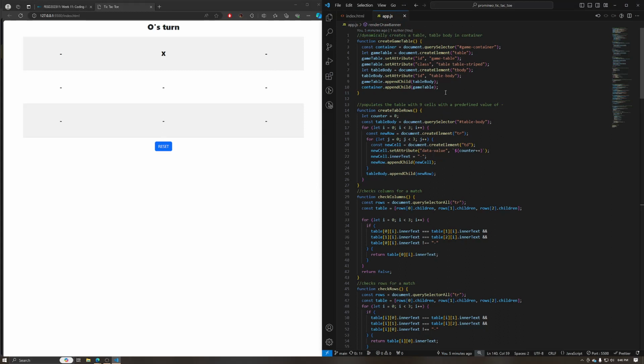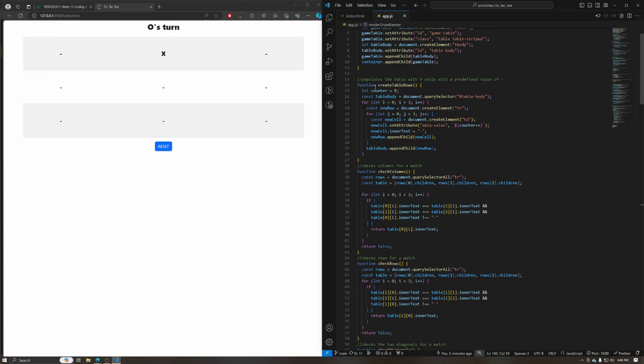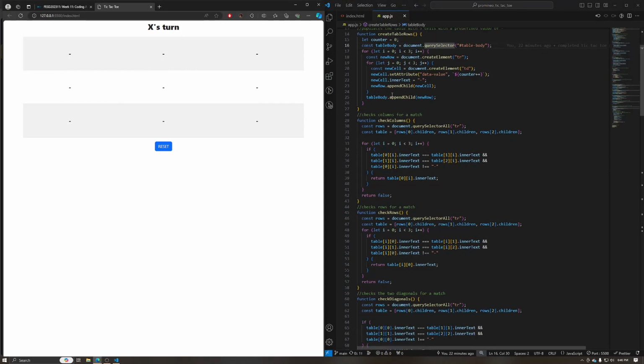There's a couple of functions I need to explain. So I'm going to go ahead and do that. I have one right here called create game table. It's what creates an empty table, just the structure for it. So it creates the table and the table body, and it gives it a couple of IDs so I can select it. This is the next function. It's create table rows. It populates the table with 9 cells, so 3 for each column, and it fills them in with this default value of a dash, and that's all that does.